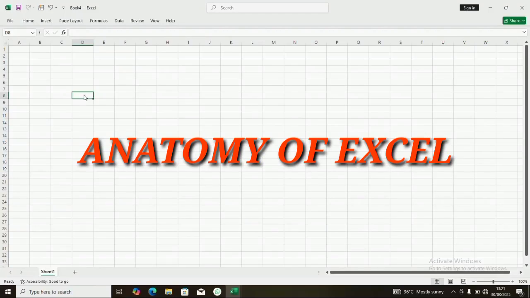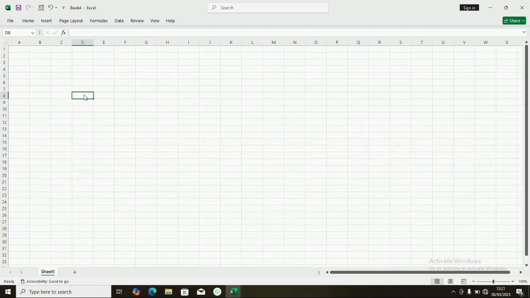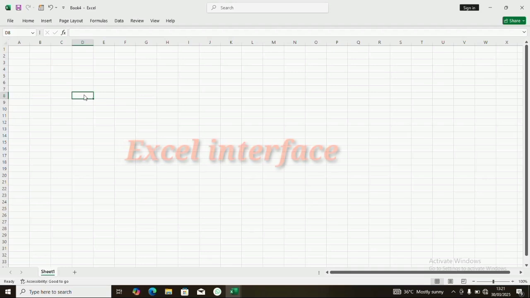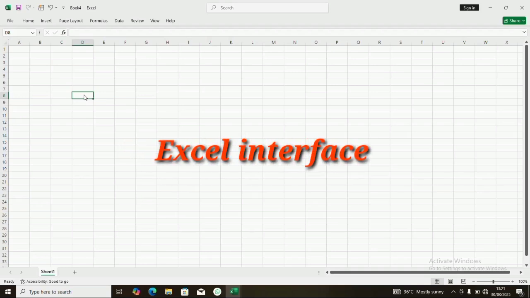The anatomy of Excel. What is Excel? Excel is a spreadsheet software developed by Microsoft. It's widely used for data analysis, visualization, and management. Excel allows users to store, organize, and analyze data in tabular formats. Now, I want to walk you through the Excel interface.